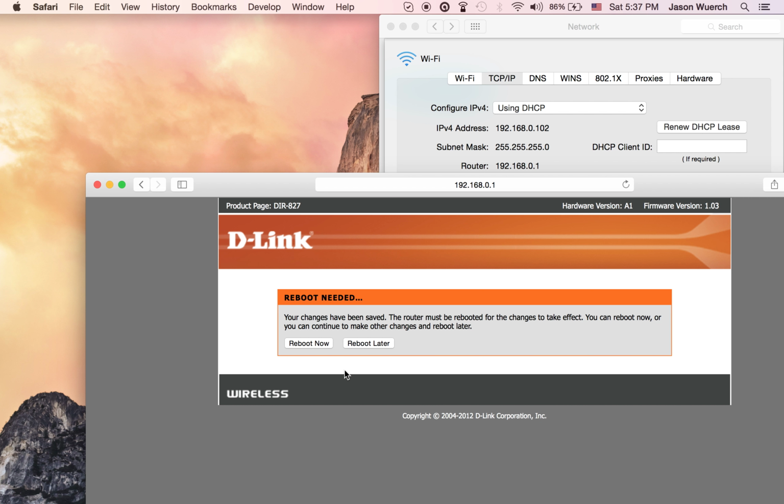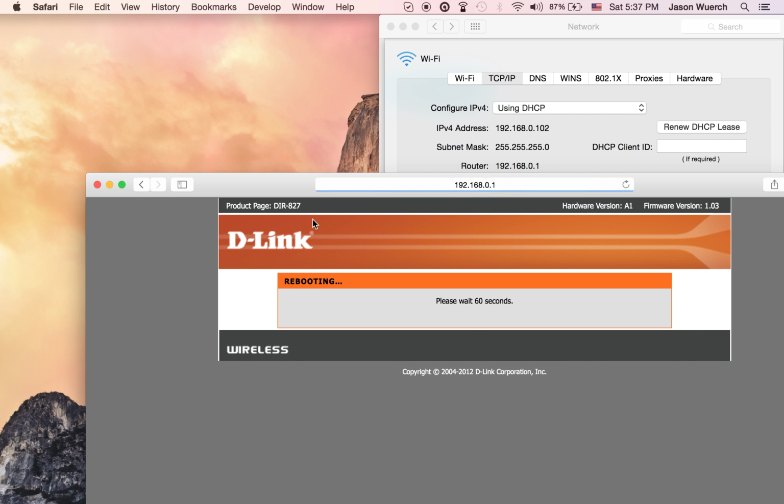Okay? And in order for these changes to take effect, you have to reboot your router in some cases. So just go ahead and hit Reboot Now. And once that's done in about 60 seconds, you should have your FTP port or whatever port you want open.